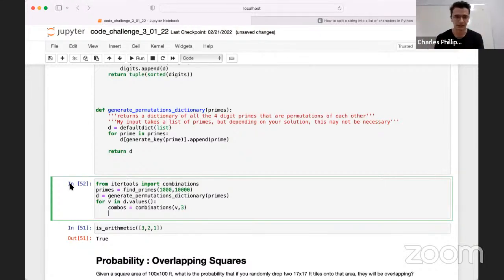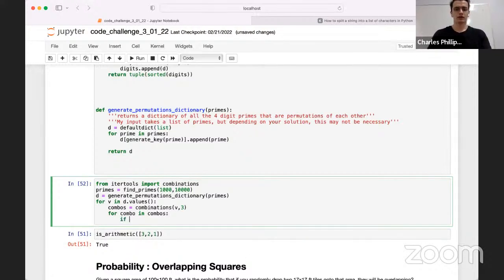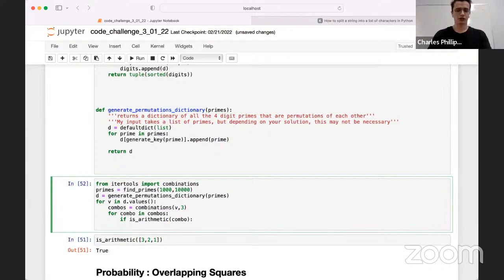It's just the way they implement the combinations. So we have these combos, which we know are going to be already increasing sequences. All we have to do is check whether or not combos is arithmetic. So I'm going to say for every combo in combos, what I want to say is if is_arithmetic of combo, then I want to store everything I find.